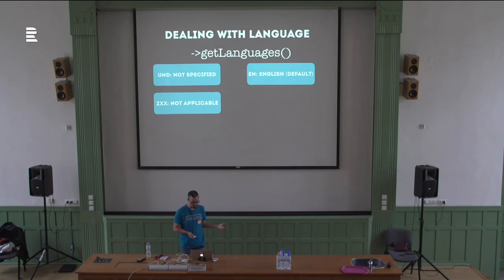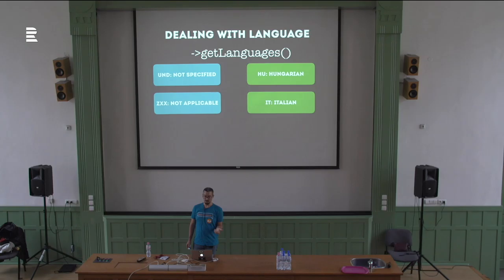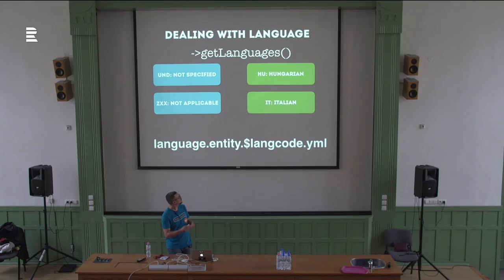But there are other cases where you actually don't need a language. So maybe you are saving an image, a picture, and this picture has no text on it, so you don't really need to know the language, and you would use the not applicable language instead of the not specified language. And if you call the getLanguages method without the language module installed, you will get these three languages. So you will get the two special languages and English, which is the default. If you have the language module installed and you add different languages, you can actually get those languages. And these languages are configuration, so you can export them or stage them to different environments. And they are exported as YAML files, as any other config entity in Drupal 8.